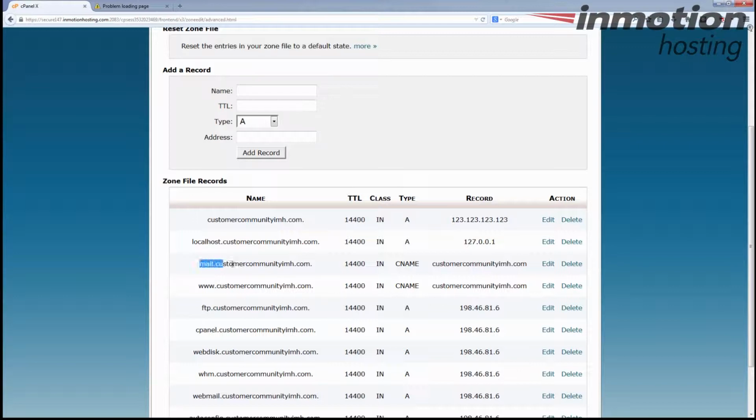If you look here at the mail.customercommunityimh.com, that subdomain points to customercommunityimh.com. What it means is it looks for this record and goes up here and says, where does this point? I have to go to this server, this store here. And notice the same thing happens with your www here as well. So if you wonder what the www domain does, it follows suit as well. You can actually have it pointing somewhere else.